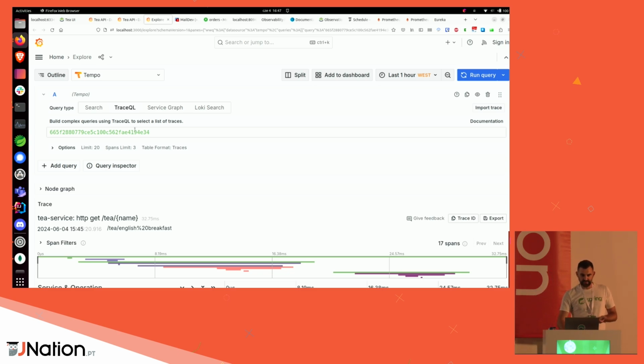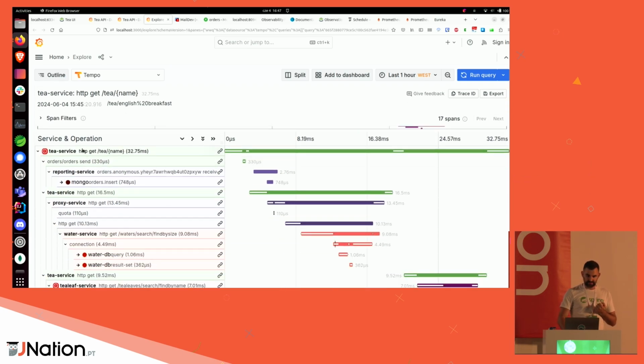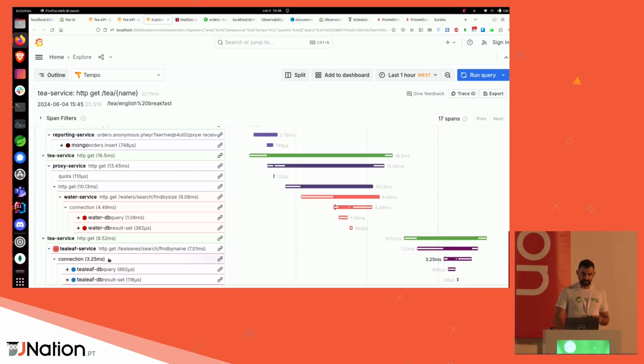And here, I've managed to click one, and I already see that there is a problem because I have the exclamation mark. So we can clearly see here that the operation took 32 milliseconds. It's related to English breakfast. I was lucky to click that one. Now, the tea service gets the request, then over messaging goes to reporting service and stores the message in Mongo. In the meantime, the tea service uses an HTTP call to call the proxy service that calls the water service, and the water service goes to the database. And another request from the tea service is to the tleaf service, and here we have an exclamation mark.